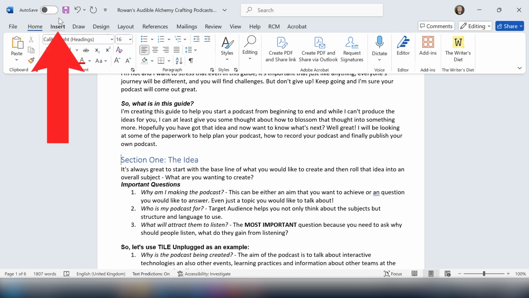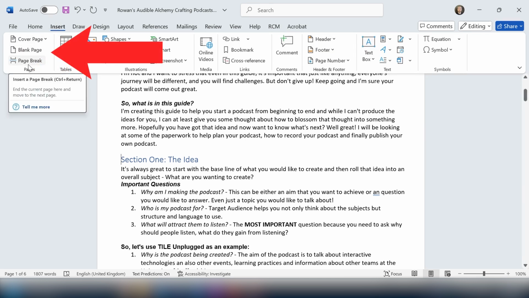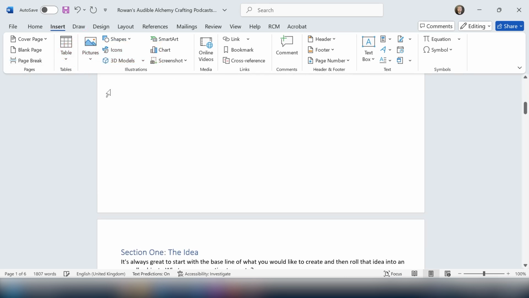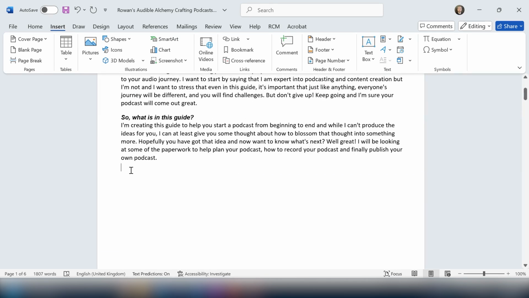So what I'm going to do is select Insert, and I can create a blank page which I can just have the table of contents on, but for this particular one I'm going to use Page Break, which just moves that section 1 onto a new page on its own. And then I'm going to scroll up to its previous position.